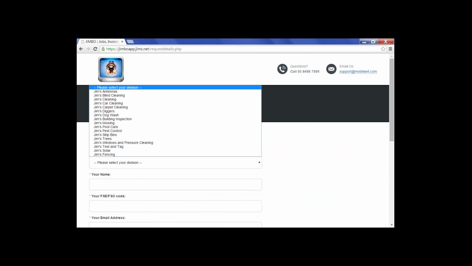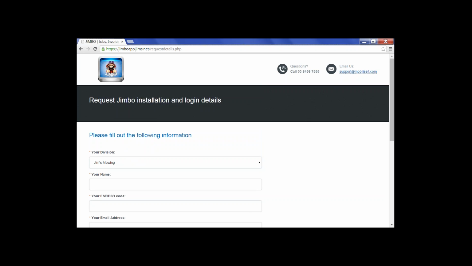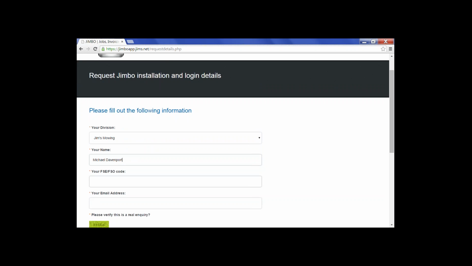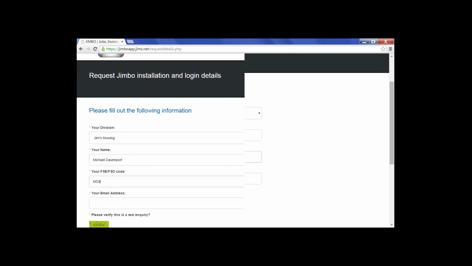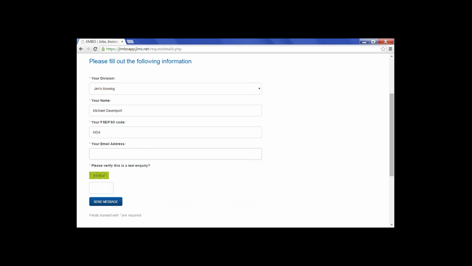If your division isn't available, I would suggest you speak to the regional franchisor, speak to the divisional, and perhaps see how far away it is from becoming active. So, in this case, I'm going to log in myself. What I would do is dial up Jim's Mowing. You then need to simply type in your name. Simply put in your franchisee code, and then you will type in your email address.